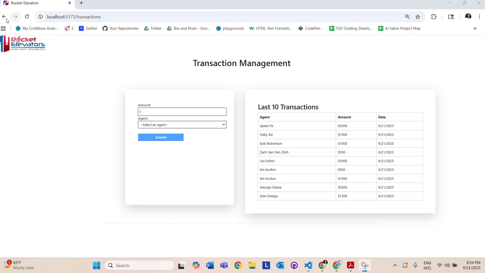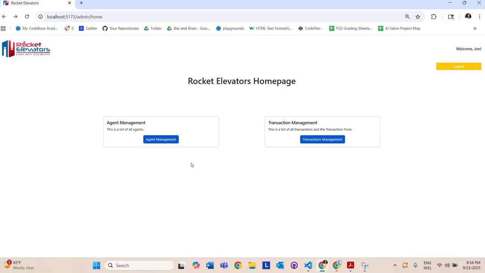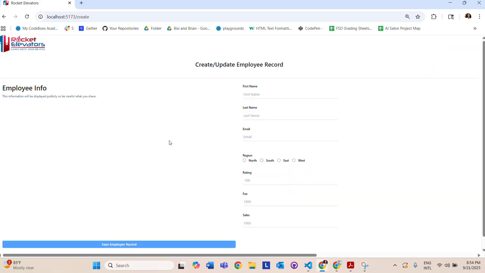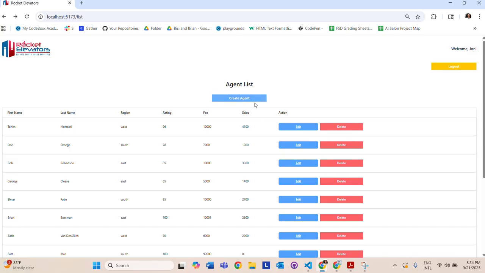If we go back to the agent management page, there was the requirement that the create agent link be moved to this page, where it originally was in the create and update employee record page, and it was also in the navbar. So this has been moved to the agent list page.